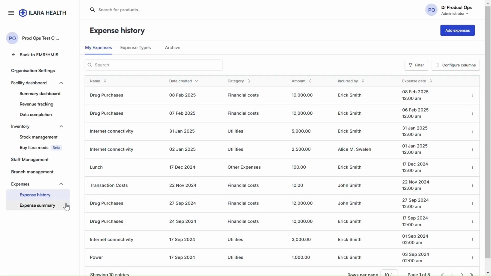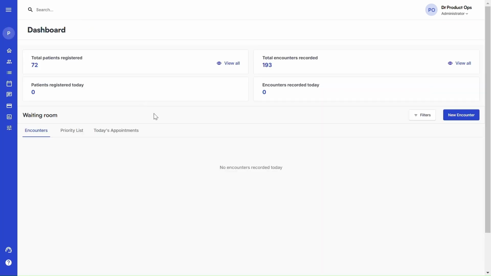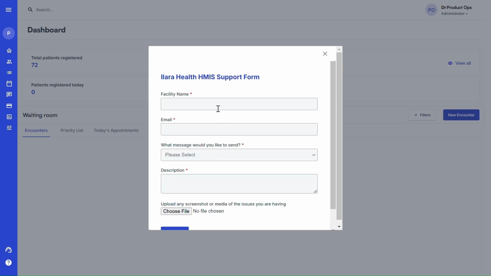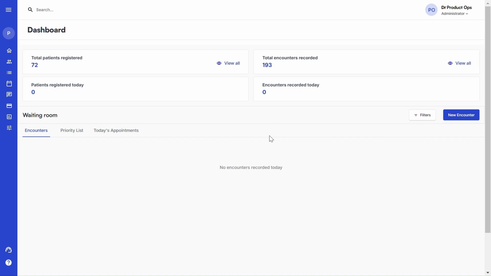We've now come to the end of the training session. You are now able to start using the Ilara HMIS, and as you pick up use, ensure that you maximize these support modules at the bottom here, because we guarantee that we are there to support you through your journey. Just ensure that you reach out to us when you need help. That brings us to the conclusion of this Ilara HMIS training video.